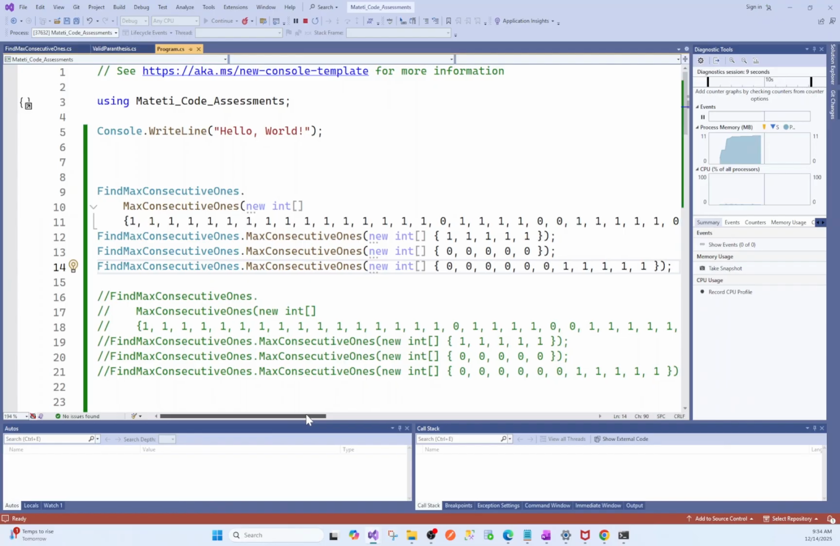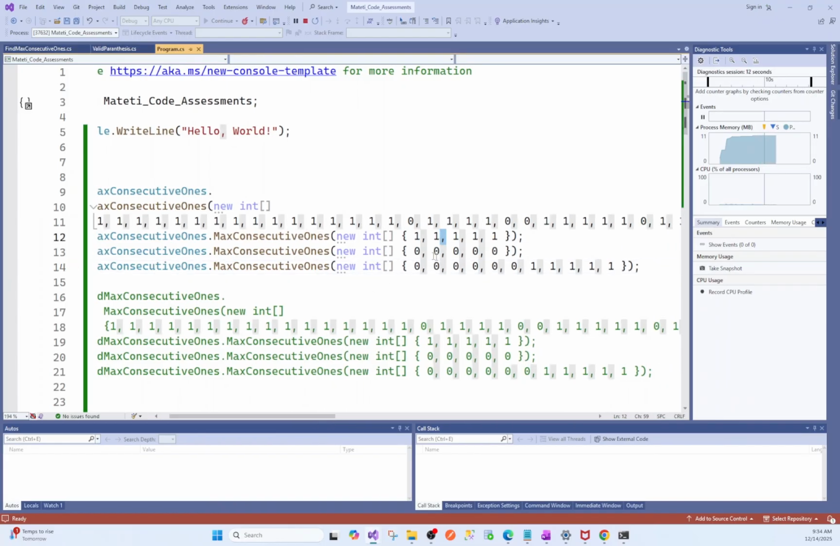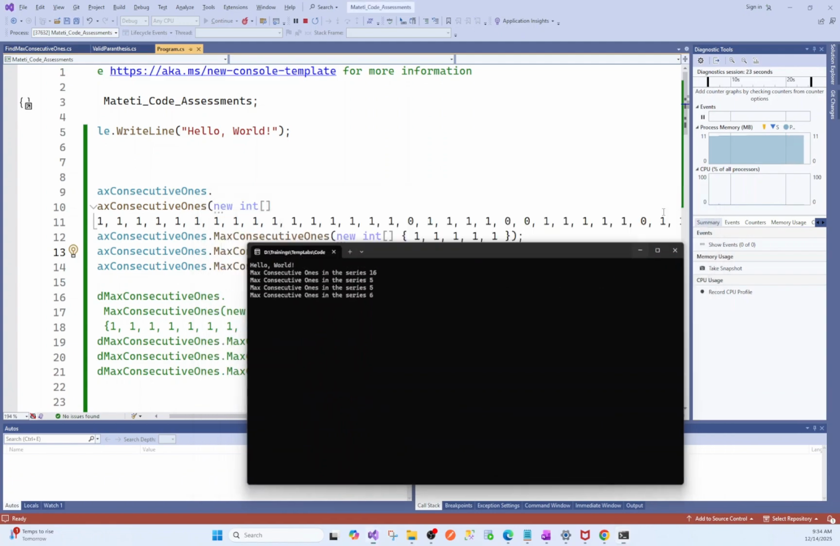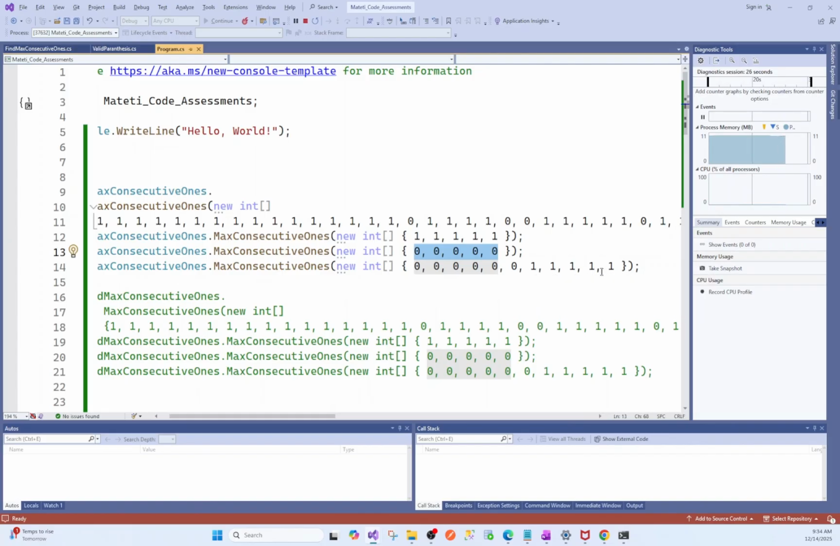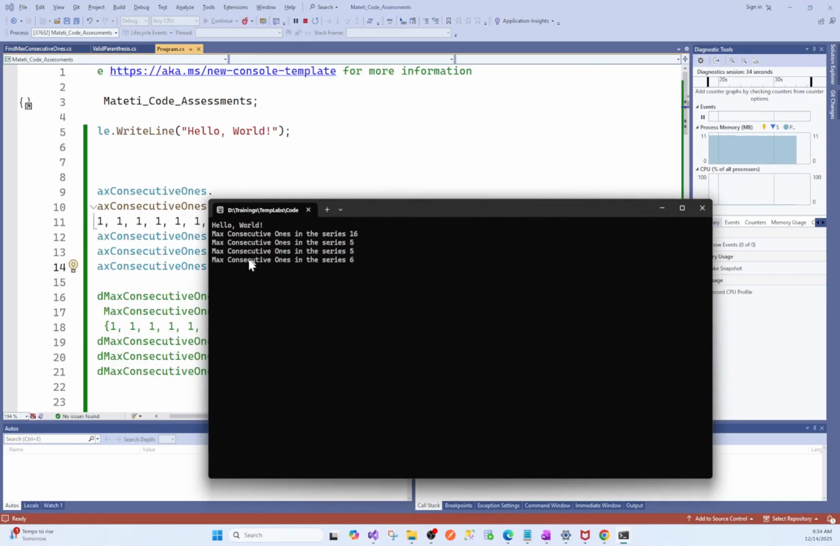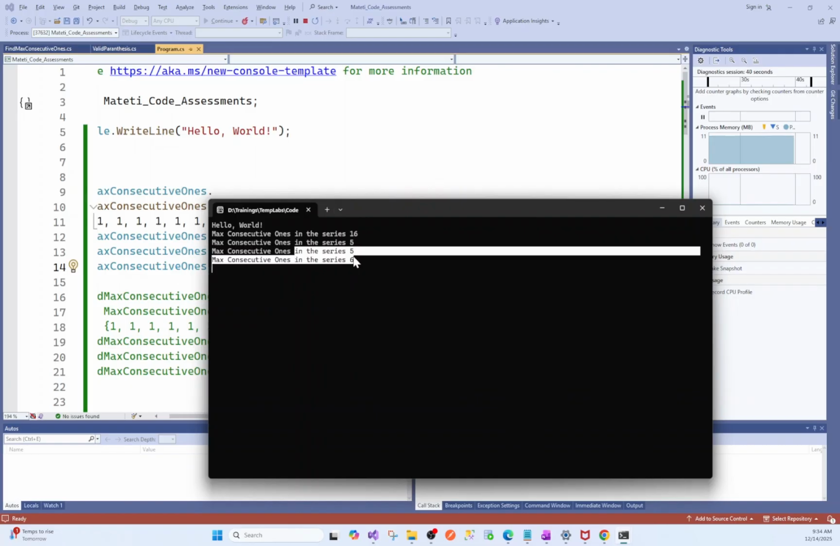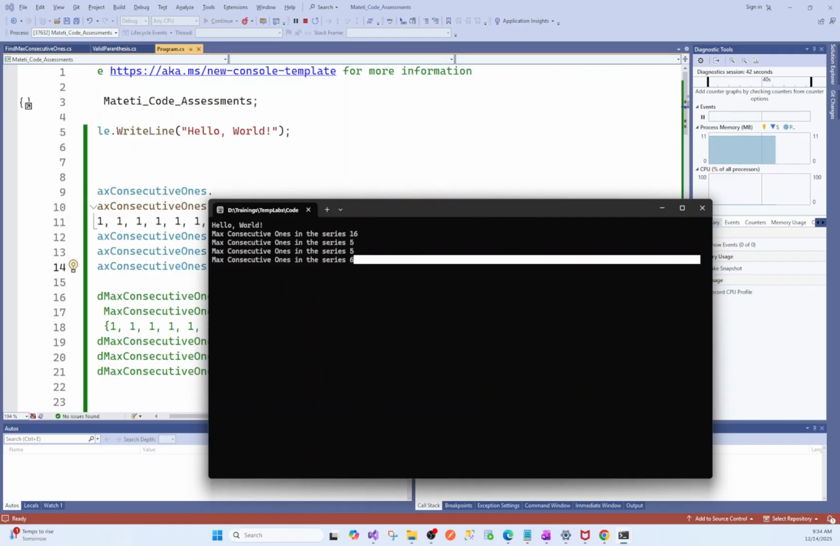So 16 is the right answer. Even the 5 is the right answer. But here it's displaying 0. So here in the third scenario, it should give 0. And in the fourth, 3, 4, 5. So here also it's giving the wrong solution. It should give the number 5. For the fourth one, it should give the number 5. And for the third one, it should return number 0. So you have to make some more changes to the code so that it will work for the consecutive ones.